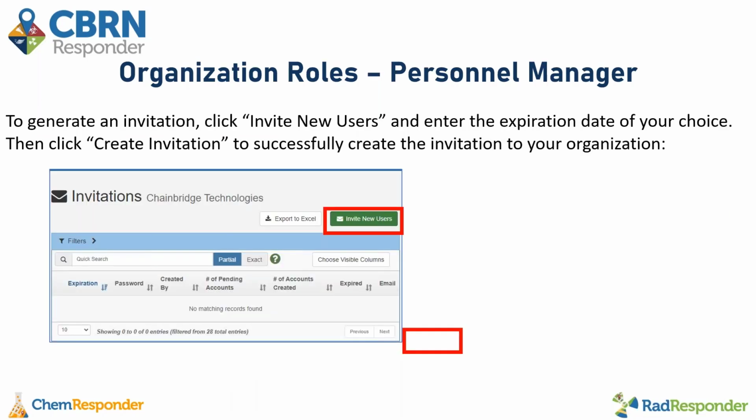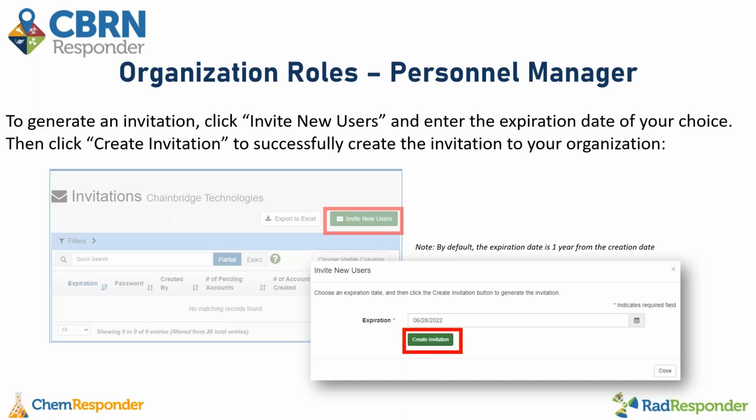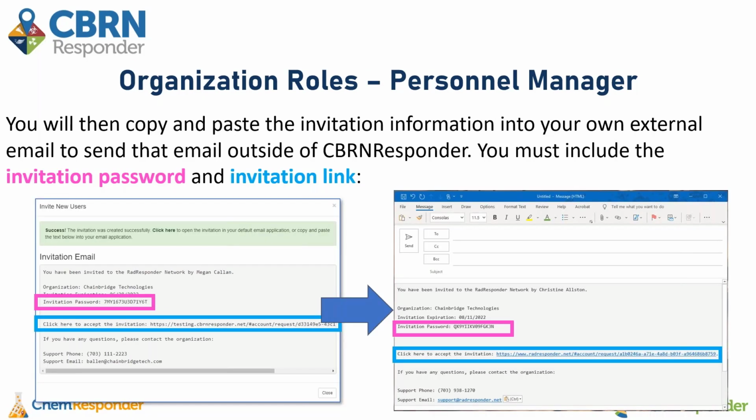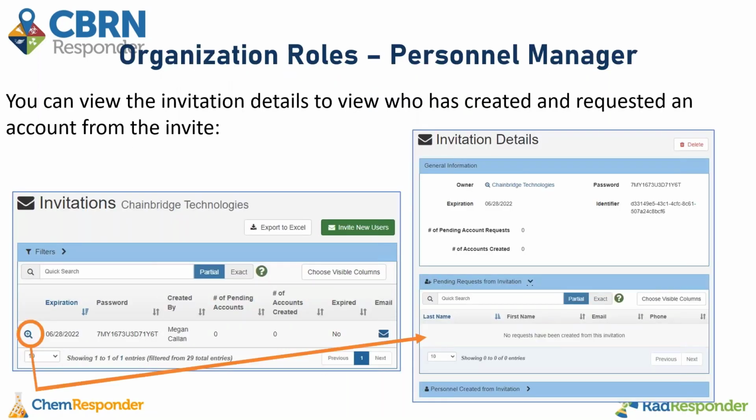To generate an invitation, you will click the Invite New Users button, and you will be asked to enter the expiration date of your choice and then click Create Invitation. Once the invitation has been created, you can copy and paste it into your own external email to send to users outside of CBRNResponder. And you want to make sure you include the invitation password as well as the invitation link. Once the invitation has been created, you can view those details at any time. You can also view who has created and requested an account from the invites.